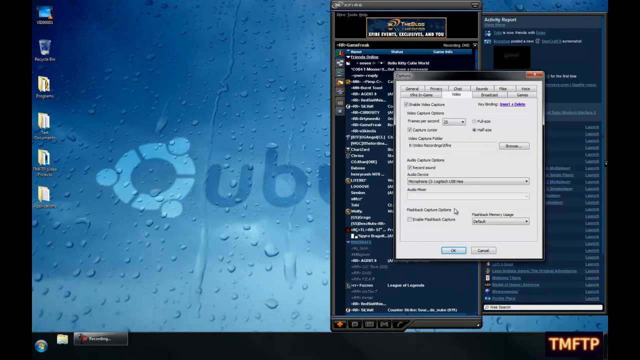Now the problem with Xfire, though, with its recording, since it records directly what's in the game, it does not reduce the quality of the video. So the problem is it creates really high file sizes. And if you have a really big hard drive, that's not a problem, but for others, it could be.